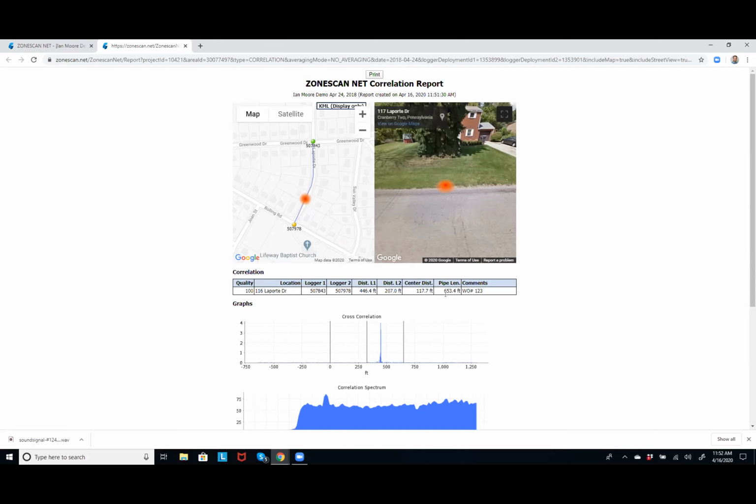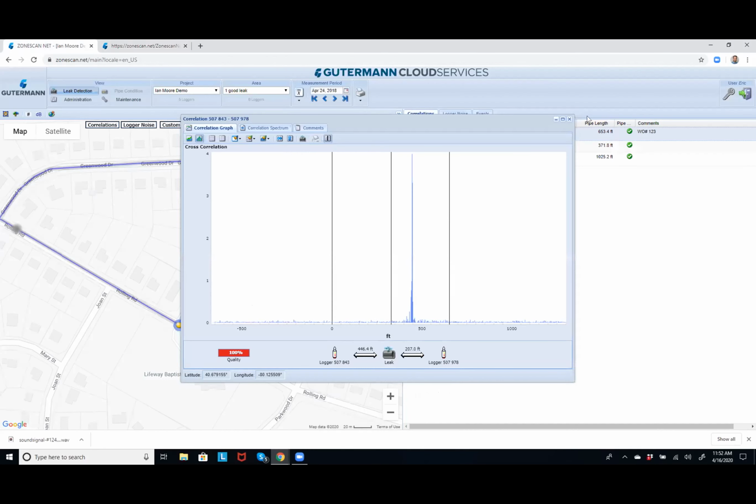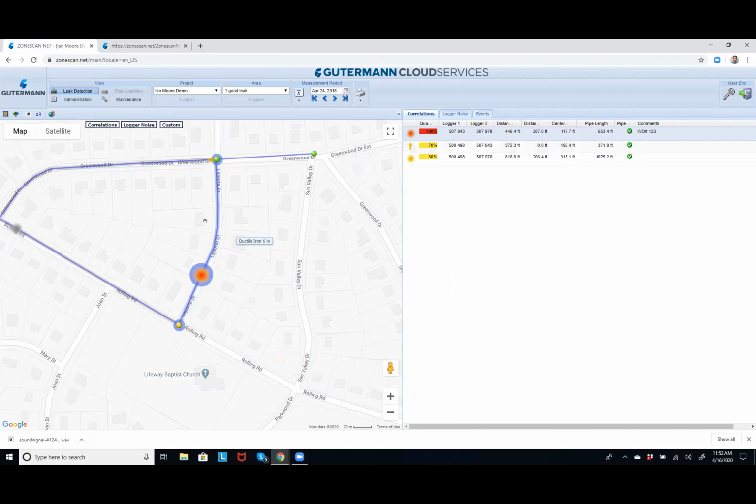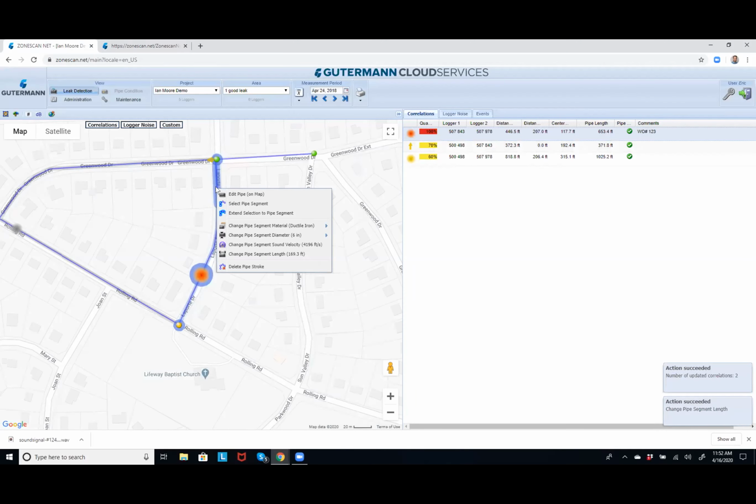If you measure and you come up with 652 feet, you're pretty darn accurate. Your leak is going to be where it's indicated here on the map. However, if you do a wheel measurement and that pipe length is considerably different, you're going to need to go back into ZoneScanNet and change that pipe distance. You can go onto your length of pipe, right click, and you can change your pipe segment lengths to make up for that discrepancy.